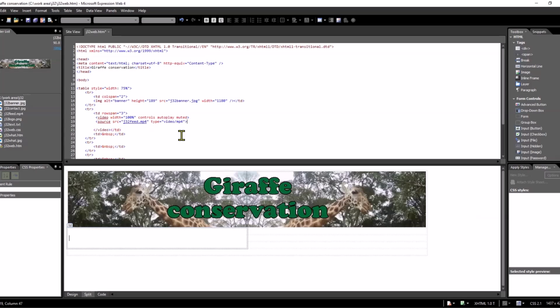Then close the source. The last thing is the message, in case your browser doesn't support this video, so you have to write "your browser does not support this video." This message will appear only if your browser doesn't support this type of video. Okay, and that's it. We finished adding the video.